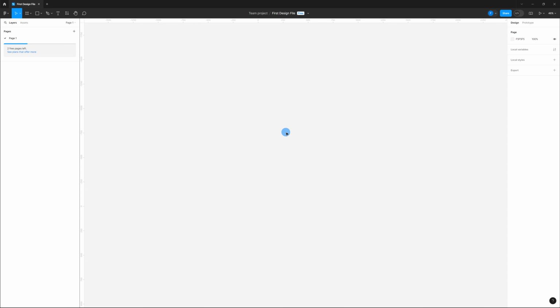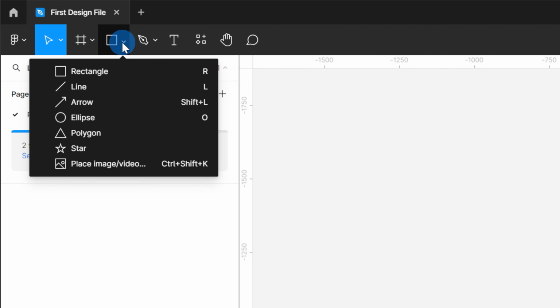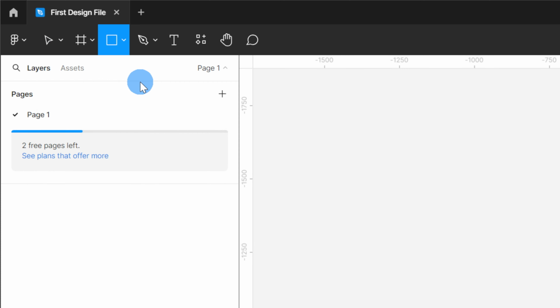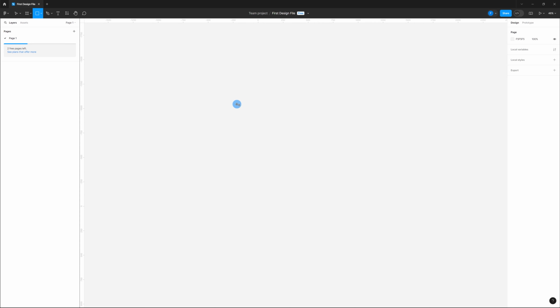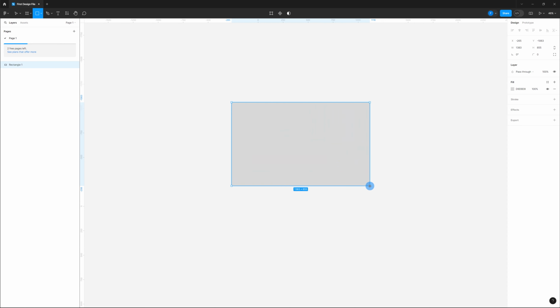Let's create a simple shape using the Rectangle tool. Begin by selecting the Rectangle tool from the main toolbar on the top left of the Figma interface. Now click and drag on the canvas to draw a rectangle. Aim for a medium-sized rectangle in the center of your canvas.